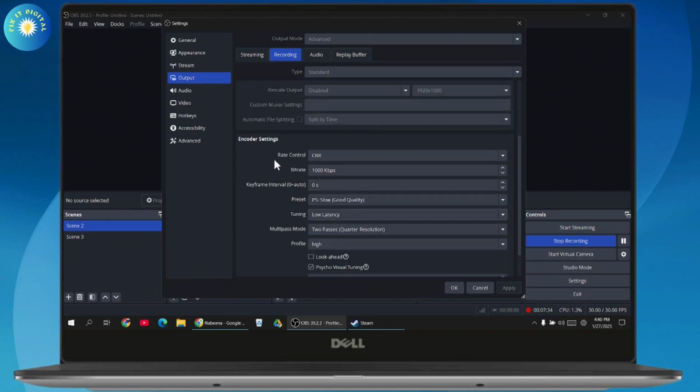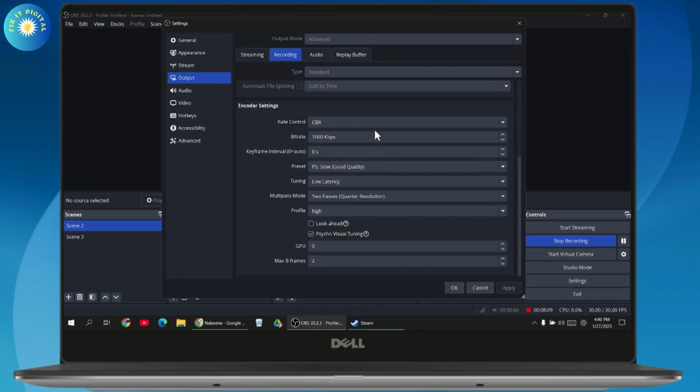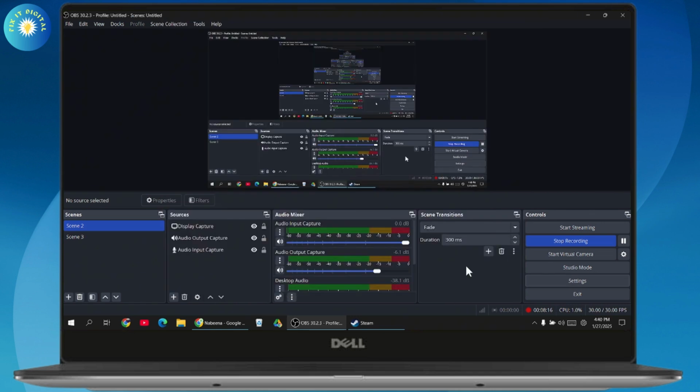Under the encoder settings, make sure that your rate control is CBR and your bitrate is 1000. Your preset is P5, slow, good quality. You can choose tuning under high quality, and under multipass mode, you need to select 2 passes, and you can choose psycho visual tuning. Once you're done with this, just click Apply, and after that, OK, and your settings will be saved.